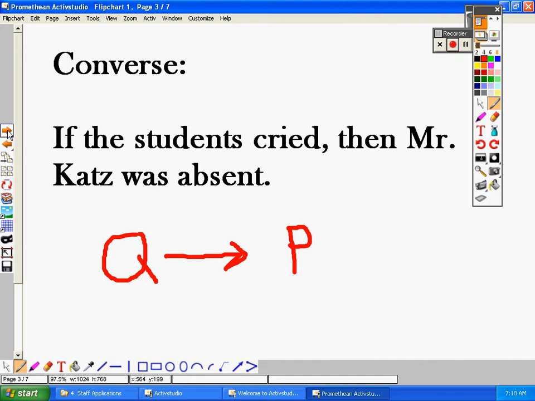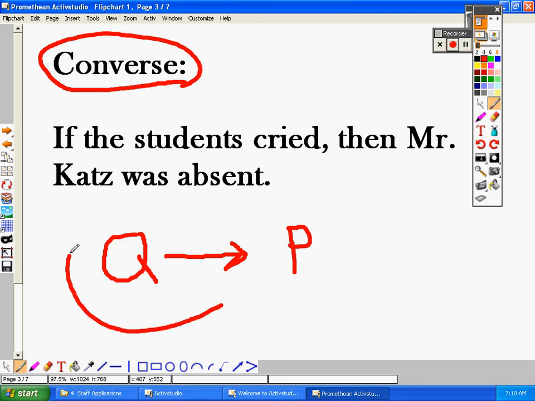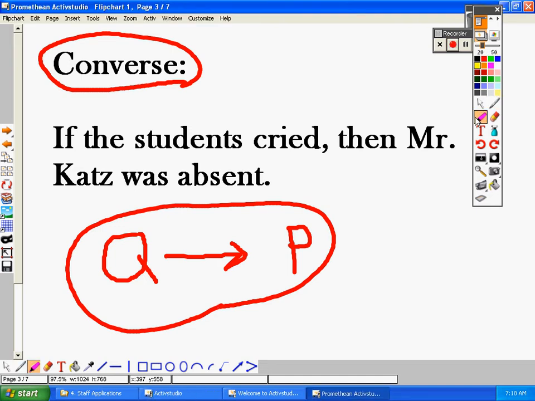Then you have a converse of a statement. The converse is pretty much if you take the original P and Q and you just switch them around. So instead of saying P implies Q, we're going to say Q implies P. The converse of that statement would be, if the students cried, then I know Mr. Katz was absent. And that would be the converse of the original statement.